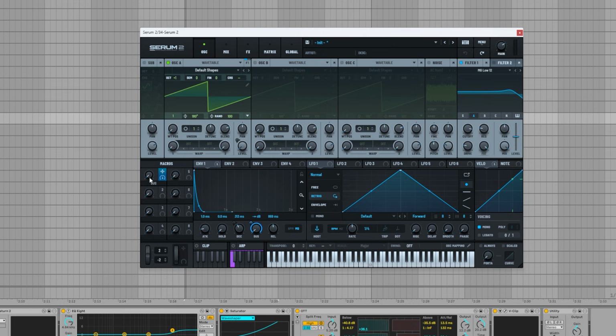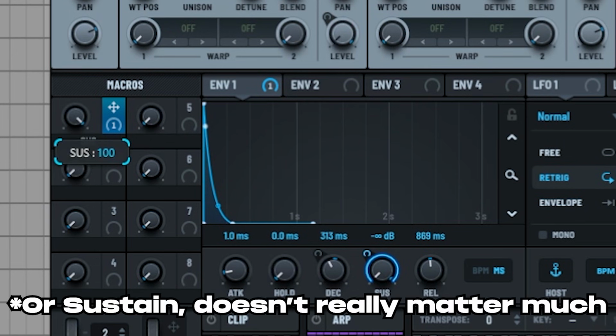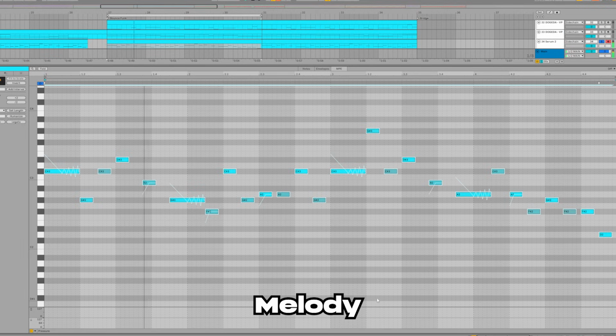Another thing you can do is take a macro to automate the decay so you can control when it extends decay on long notes. The melody is going to be a bit similar to the hardstyle funk drop, but with a bit of variation.